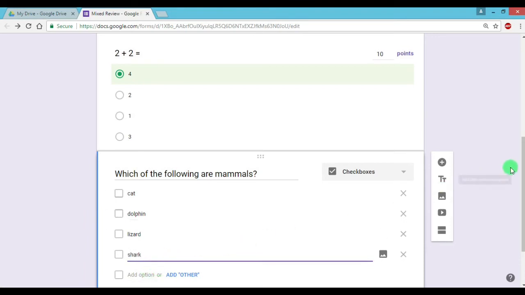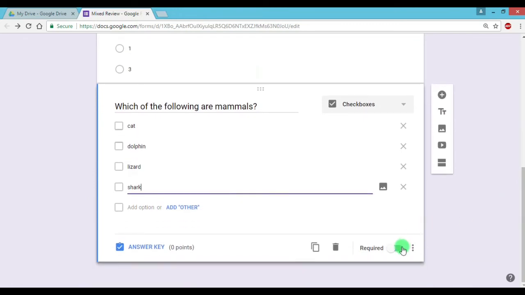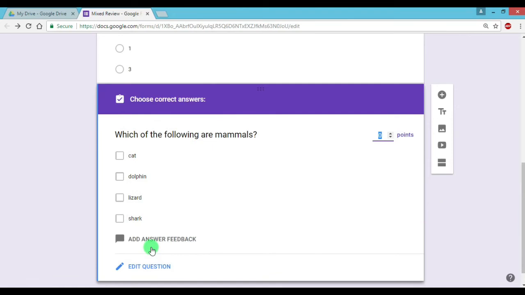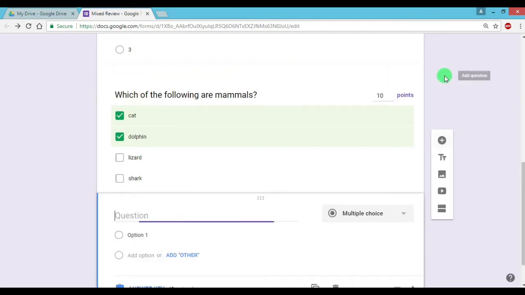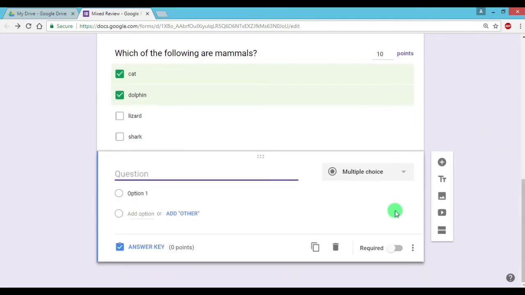Okay, don't forget to check required questions, so students have to answer this, and then click answer key, and then you can select all of the correct answers. And then go ahead and add your point value. Okay, so once you have everything, you can add another question here.